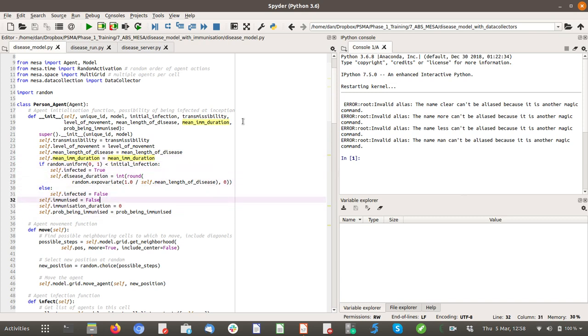One other thing we need to do is the current immunisation duration, which I've stored as 0 because they're not currently immunised. None of the agents are immunised. And I've also set up a parameter value here called immunised within the agent, which indicates that by default the agent is not immunised, because we didn't want anybody immunised at the start. So we've got self.immunised is false, and that will obviously change to true if they do become immunised. So that's what we're going to change in the constructor.